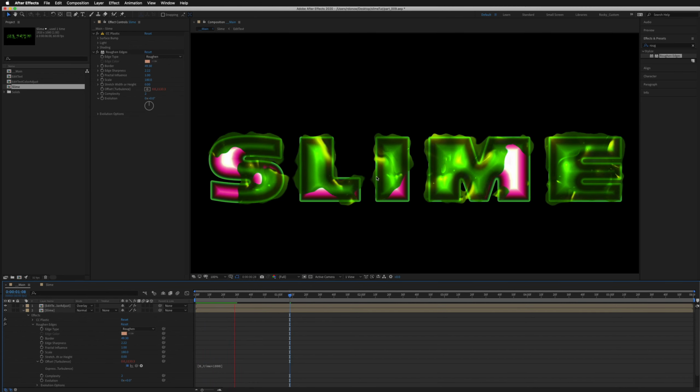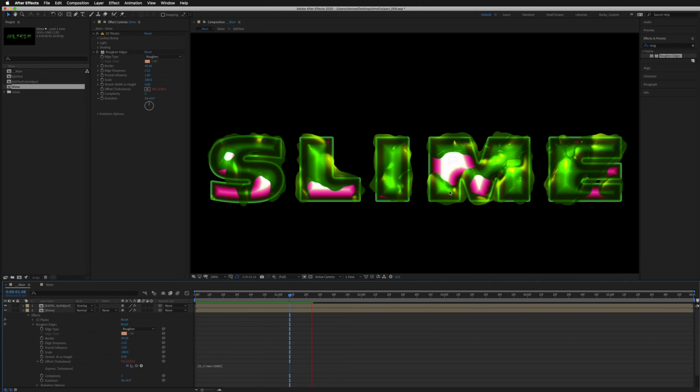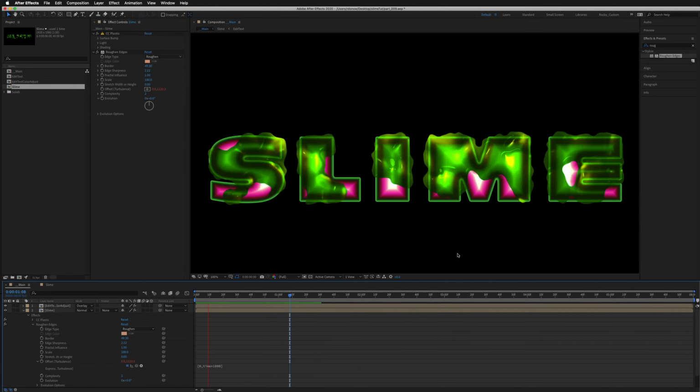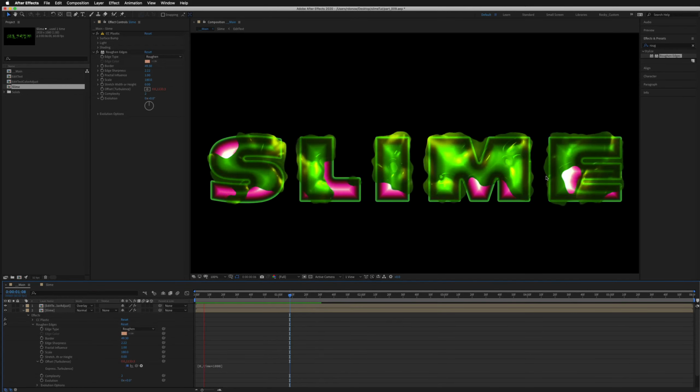And now you see those gloops and globs are kind of following the speed of the overall slime. Let's just take a look and see how that works. So yeah, you see it looks like it's dripping down the sides. I think that is working.